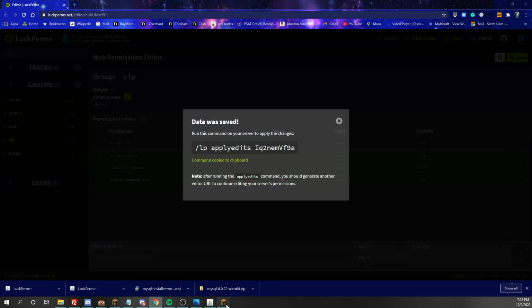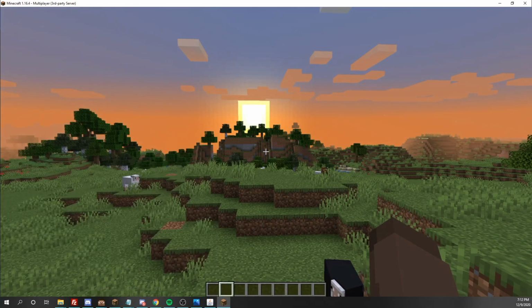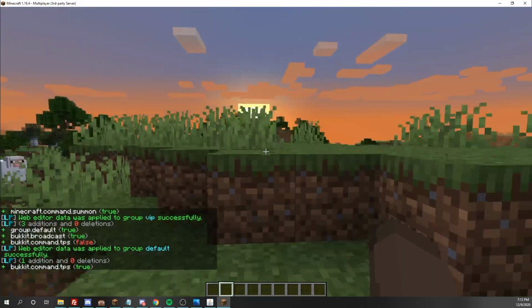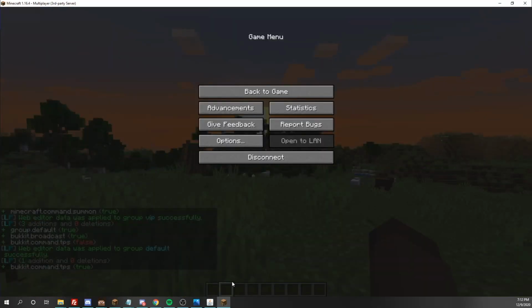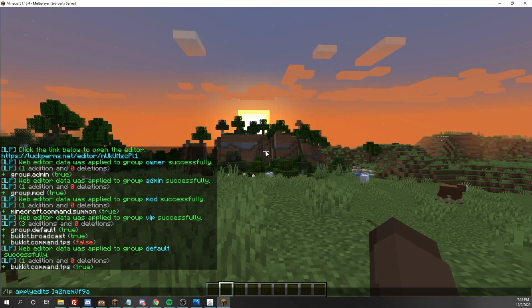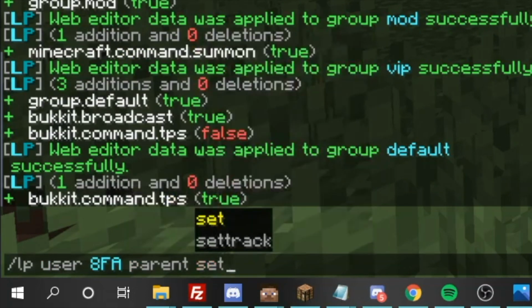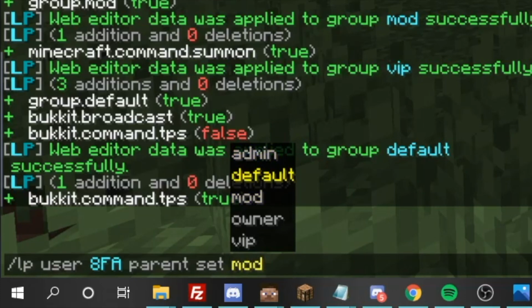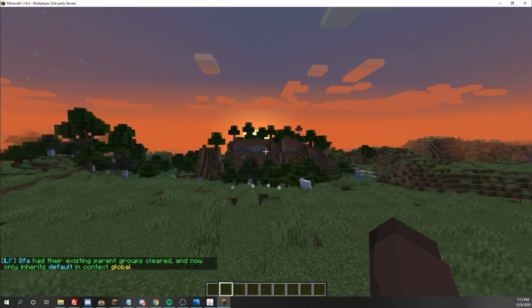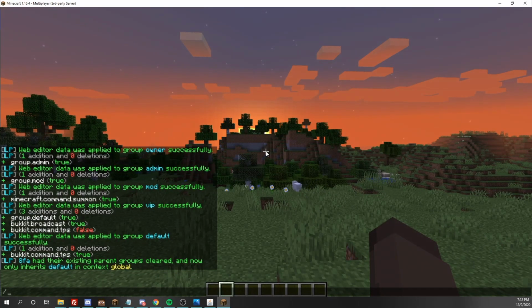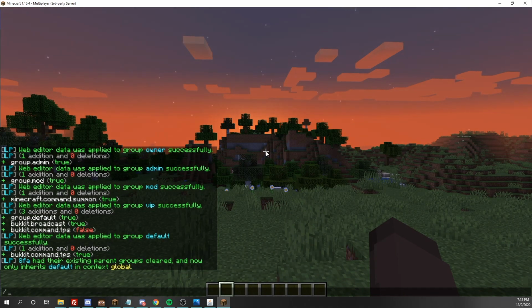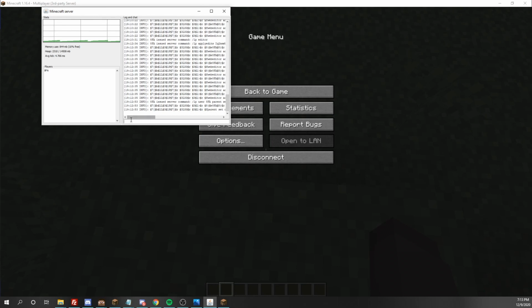So let's just test a few of those. Okay, so to test this, I'm going to set myself to these specific groups. LP user 8FA parent set default. Okay, so with default, we should be able to view the TPS. Now, you have to remember that I am OP right now. So let's de-op ourselves from the console.